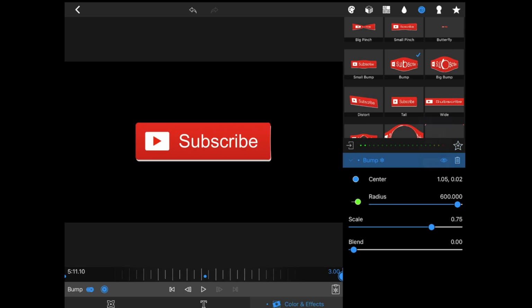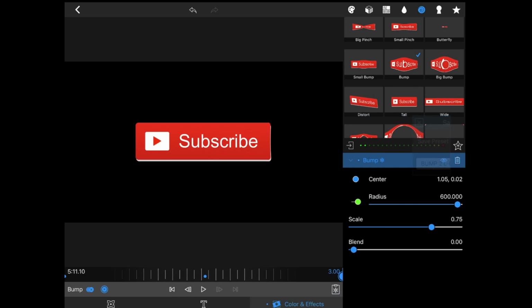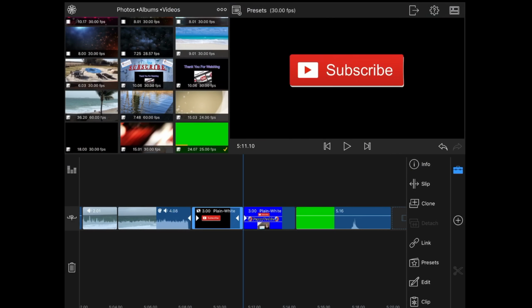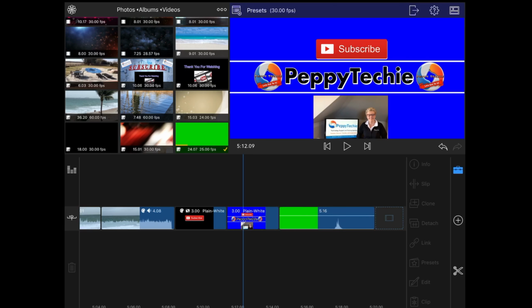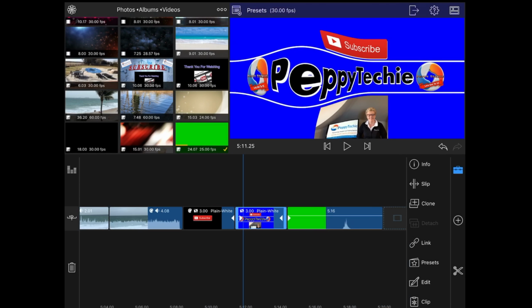I'm going to come here to that plus, and I'm going to name this bump 2. And I do want it to know that it's left to right. I'm going to hit that plus, go back, and of course I can come here, go to presets, and add bump left to right that we just made and do it.